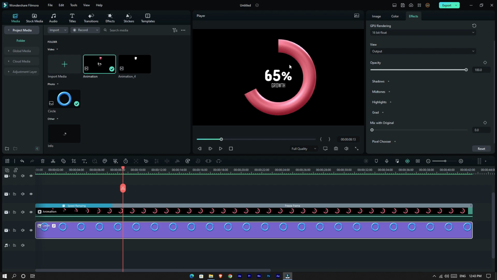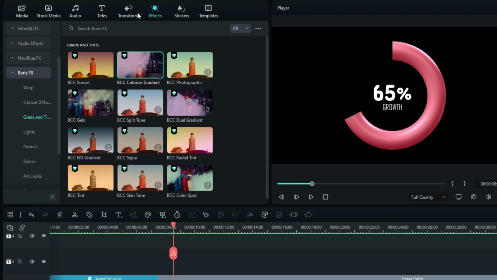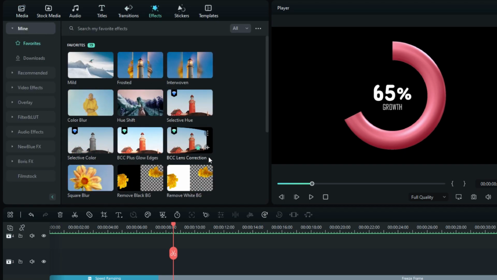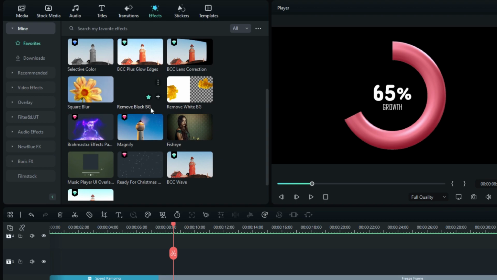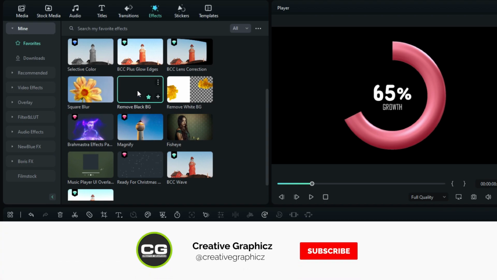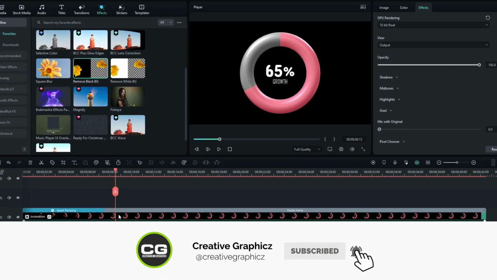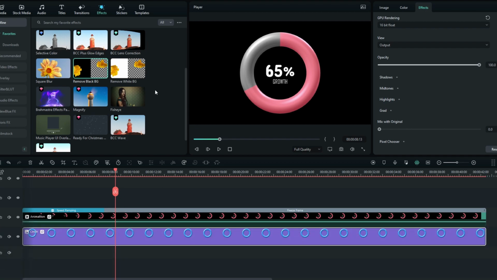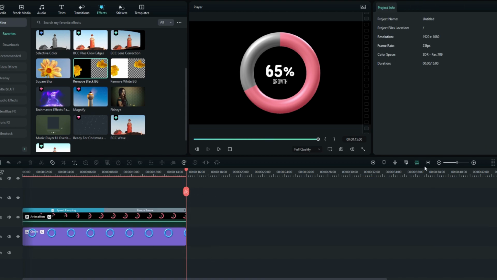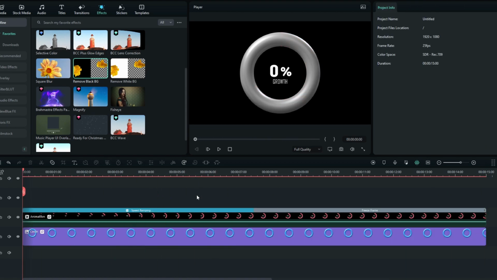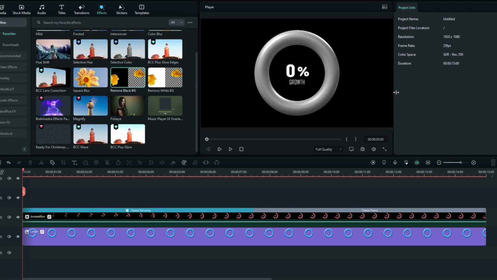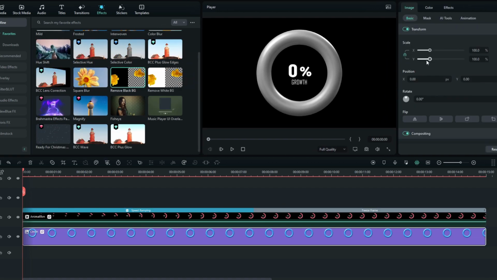Okay, now we want to make our empty circle visible. So go to the Effects tab, and search Remove Black Background. Then add it to this layer. Okay, our main part is done. So you can add more text animations and backgrounds for this. So I show you some examples.